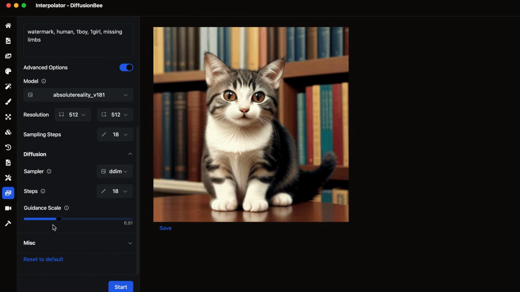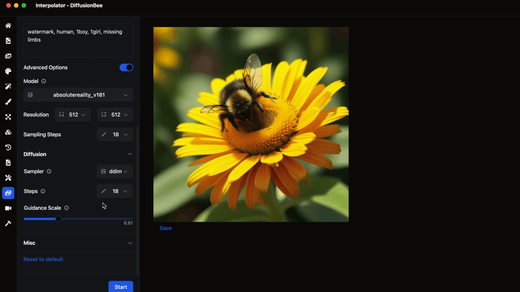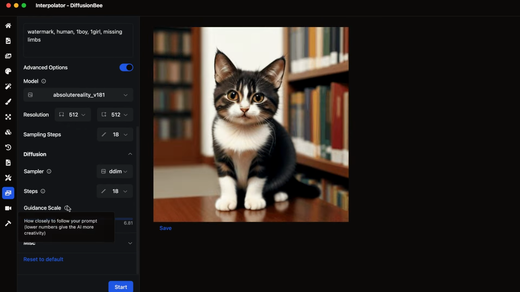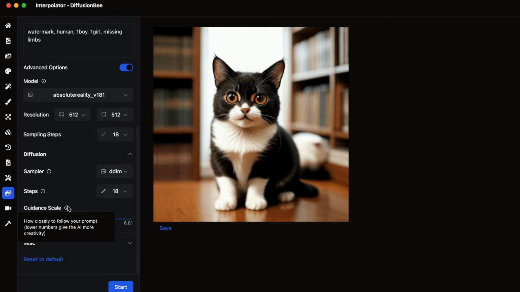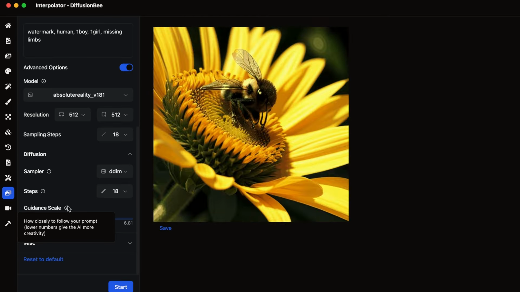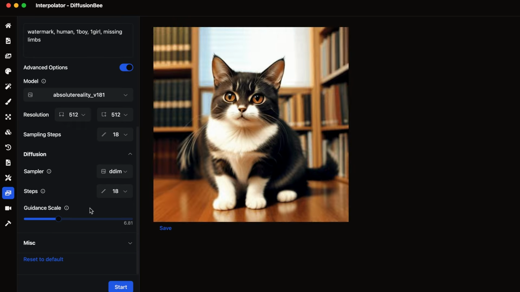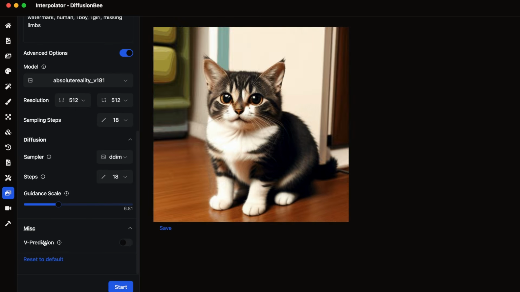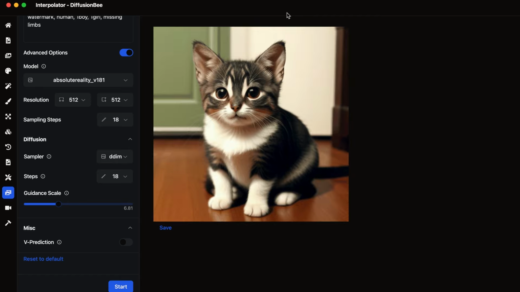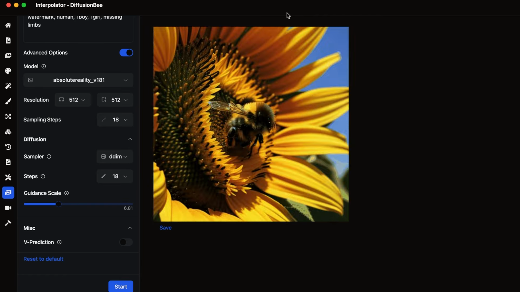But the guidance scale, as we mentioned before with the other tabs there, how far to the left you have it set, it'll be more creative. How far to the right you have it, it's more literal of what your text to input prompt is. Under the miscellaneous drop down, again, you have the V prediction. I'm pretty sure I used this for the example I have on my civitai account.